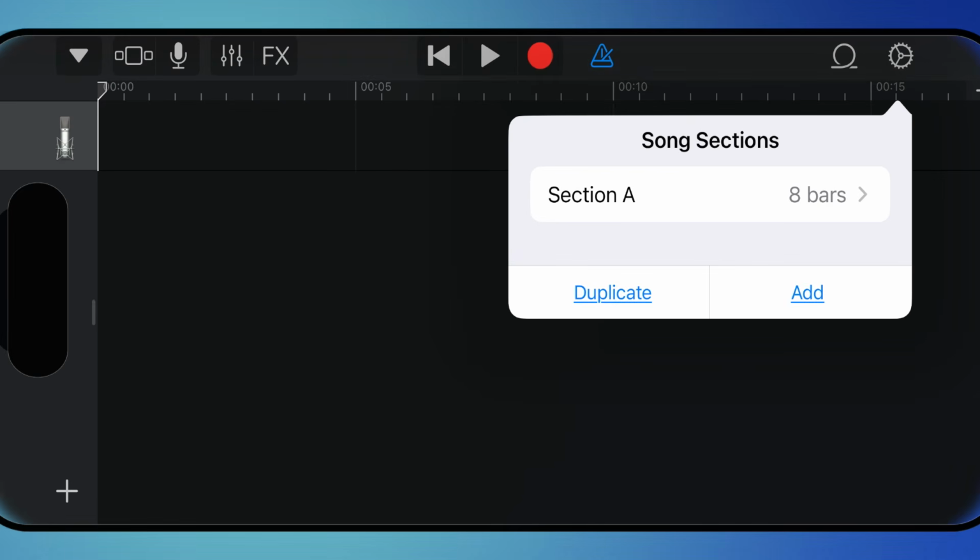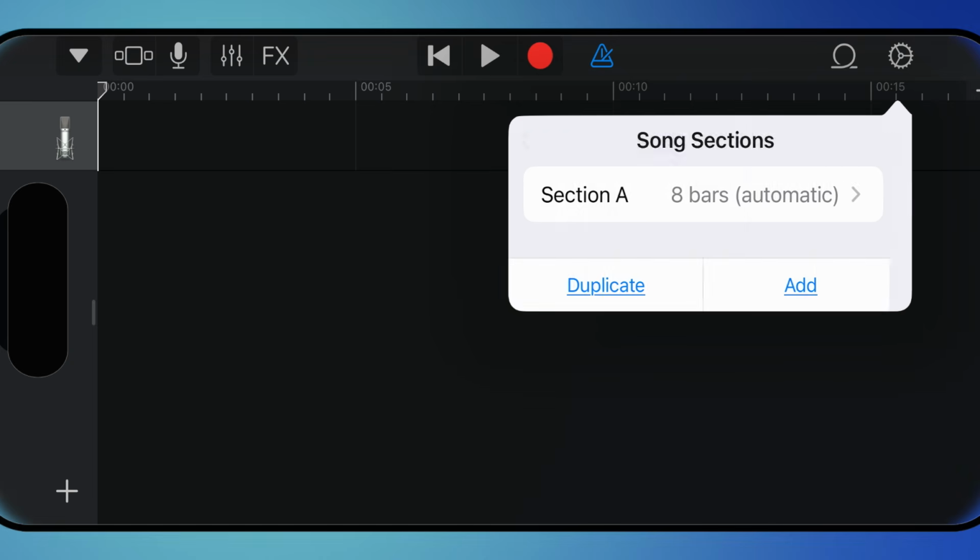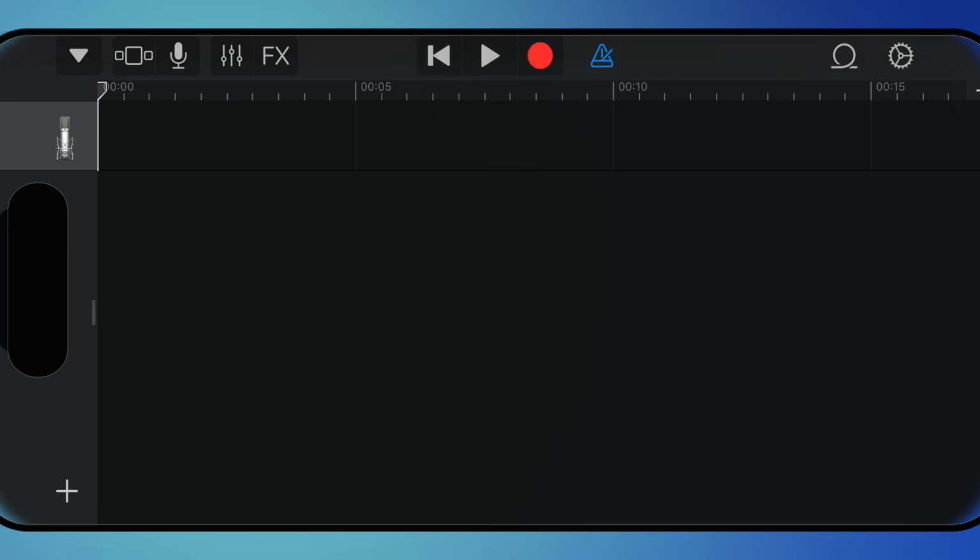Also, when it comes to song section, right now the section is 8 bars long. Well, I want it to be automatic. I want it to be able to fill the entire track up, so I have to do that as well. All right. Now, this is all before we even get the song in here.